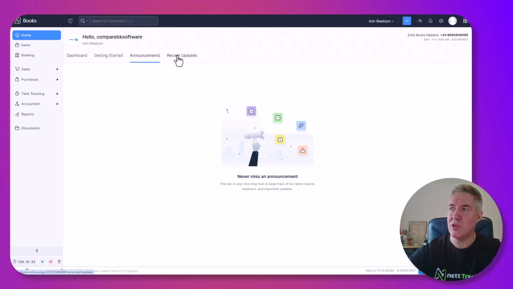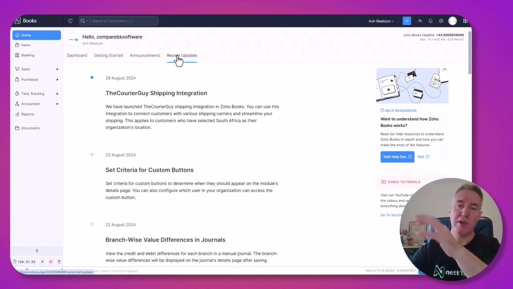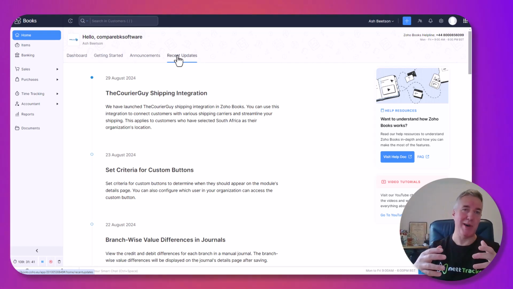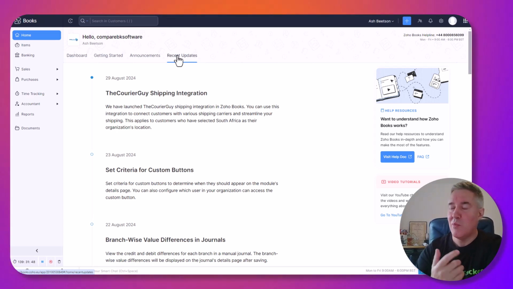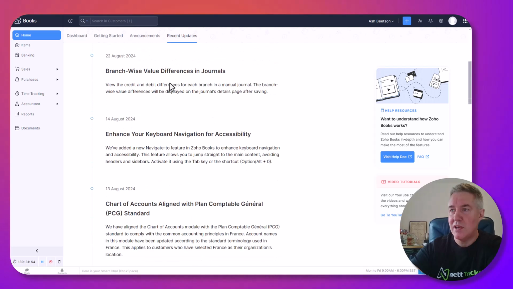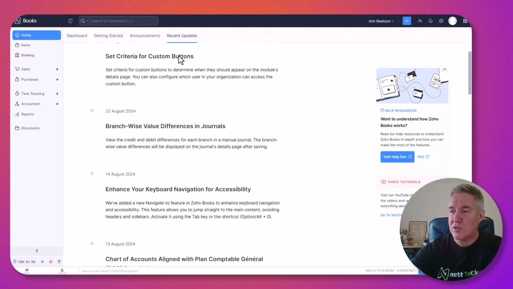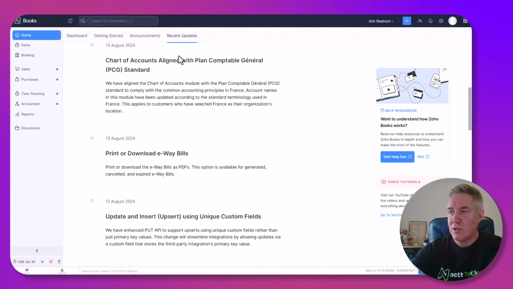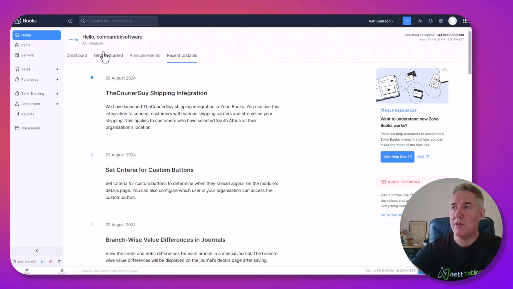What I did notice was quite useful is this recent updates. So if you're like me and you get an email that says something's been updated, chances are you're not going to read it or you miss it. You've got too many other things to do. But what could be handy is, when you've just logged in here, you can see what's been recently updated. So I think that's quite a nice touch actually. I could just scroll through there and see what's recently been changed, and it's just there in one place. So yeah, I do quite like that.